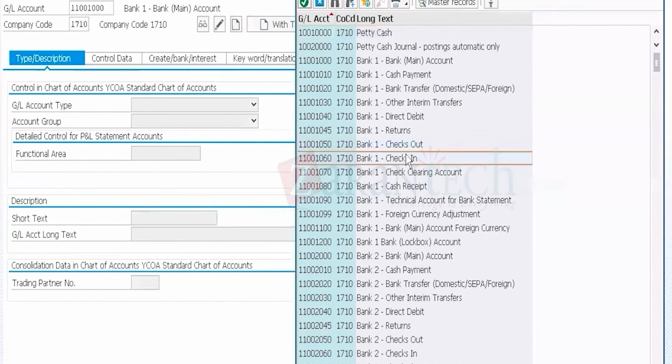Check out, check in. You're issuing checks to the vendor, you're receiving checks from the customer, receiving check cash or anything which is related to the cash accounts or checks in, okay? These all are going to be called the sub-accounts. Finally, these sub-accounts have to be reconciled to my main bank accounts, or it is a cash account, whatever it may be.